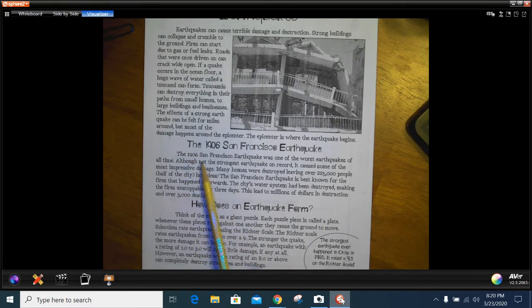The 1906 San Francisco earthquake was one of the worst earthquakes of all time. Although not the strongest earthquake on record, it caused some of the most impressive damage. Many homes were destroyed, leaving over 225,000 people, half of the city, homeless. The San Francisco earthquake is best known for the fires that happened afterwards. The city's water system had been destroyed, making the fires unstoppable for 3 days. This led to millions of dollars in destruction and over 3,000 deaths.